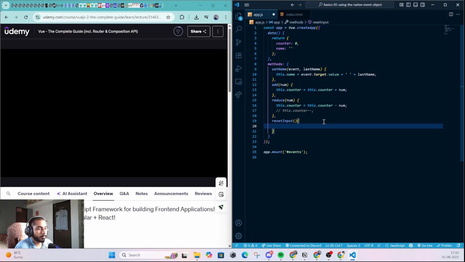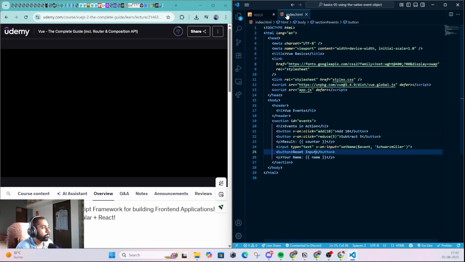Well, we could use the name data property, which is the value we're ultimately updating on every keystroke, and output it here in input by setting the value attribute equal to name, however, not like this, but instead, since name is dynamic and managed by Vue, with the help of v-bind. With that, I'm making sure that name is reflected in the input. Why am I doing that? Well, if I now go to reset input and set this name equal to an empty string, that empty value should be reflected in the input.